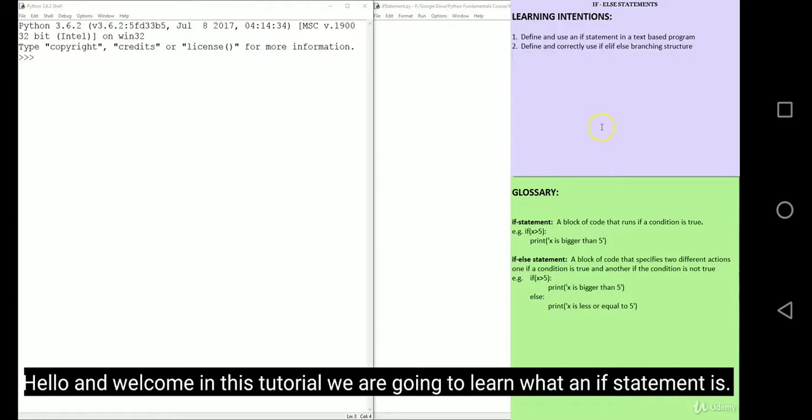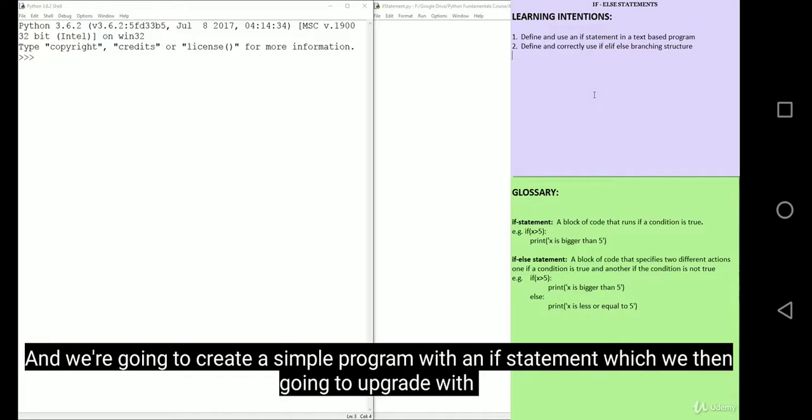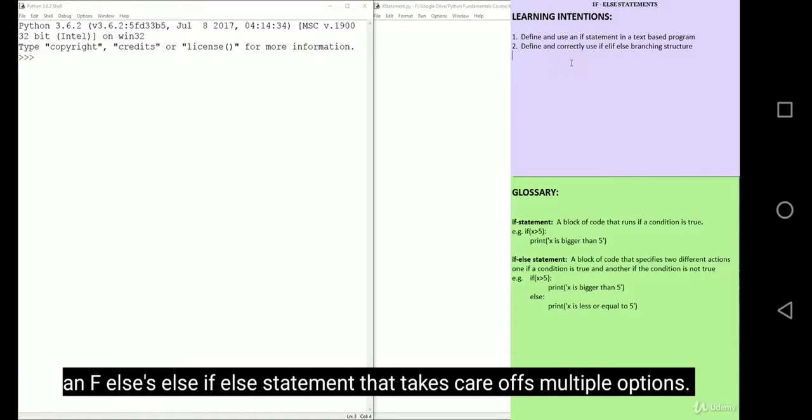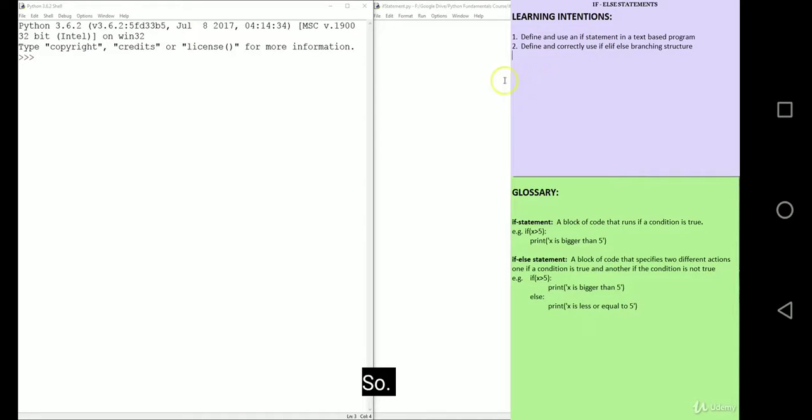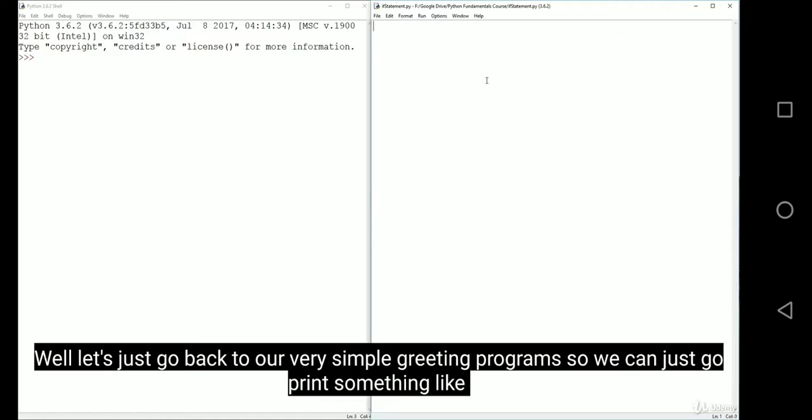and welcome. In this tutorial, we are going to learn what an if statement is, and we're going to create a simple program with an if statement, which we're then going to upgrade with an if, else statement that takes care of multiple options. So let's just go back to our very simple greeting program.